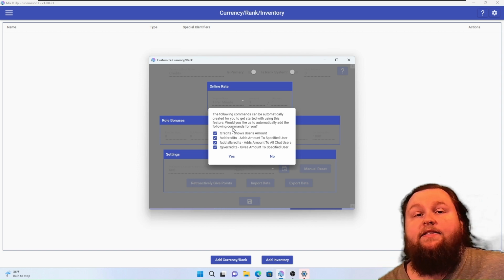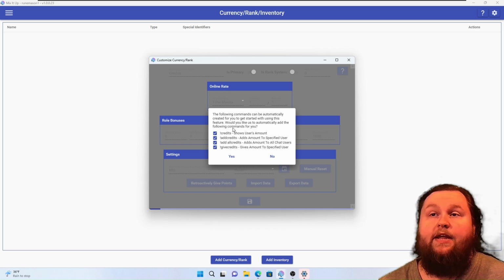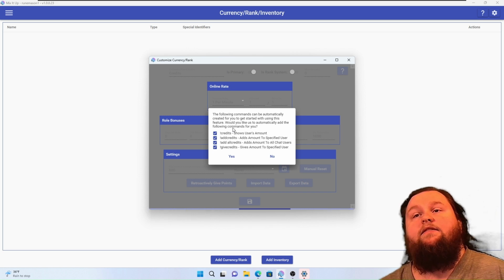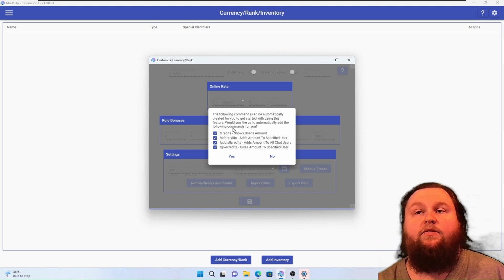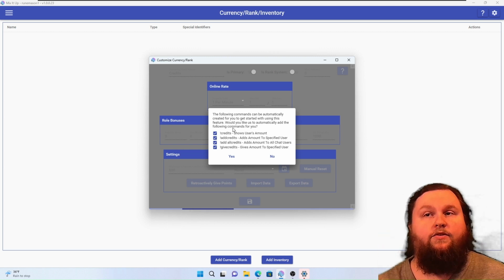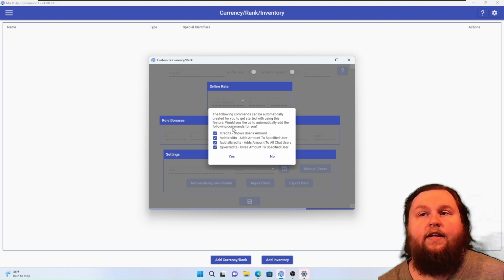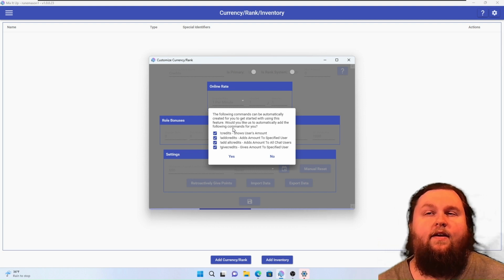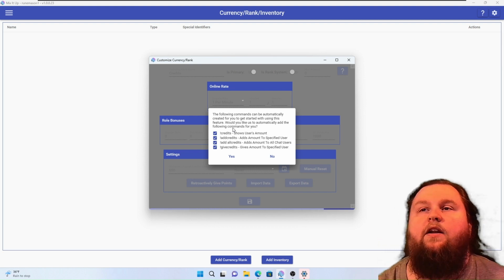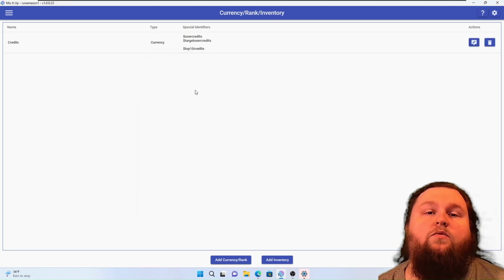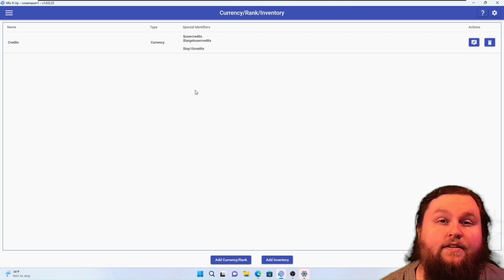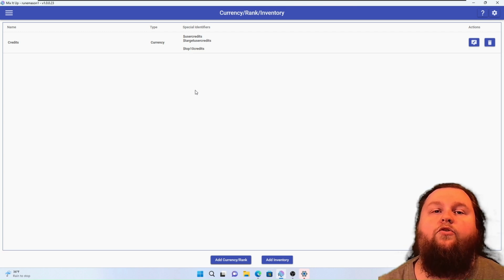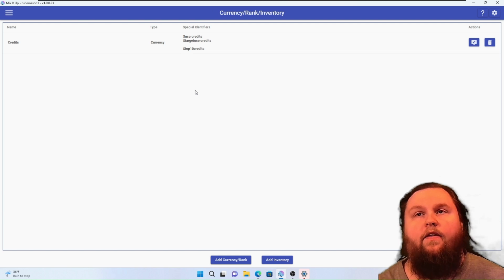So exclamation point credits, if it's done by a user, shows how many credits they have. Exclamation point add credits adds amounts to the target user, and exclamation point add all credits gives amounts to everyone that's currently in chat. Exclamation point give credits takes from the balance of the person who runs the command and gives it to the target. So all sorts of useful things are created automatically, and you can change those. You can change the permission sets, you can change how often people can use them. All the usual permissions and controls can be used on those commands.